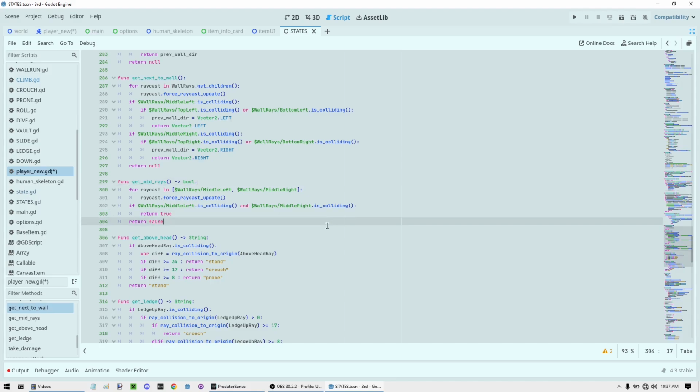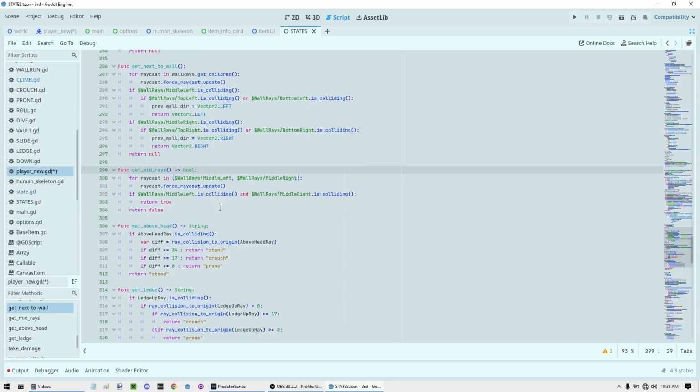So just copy this down. This is gonna be to prevent you from getting into the dive state. There's not enough space. To copy this down. This is just gonna check both middle raycasts on both sides, and if they're both colliding, it turns true. And then copy this one down.